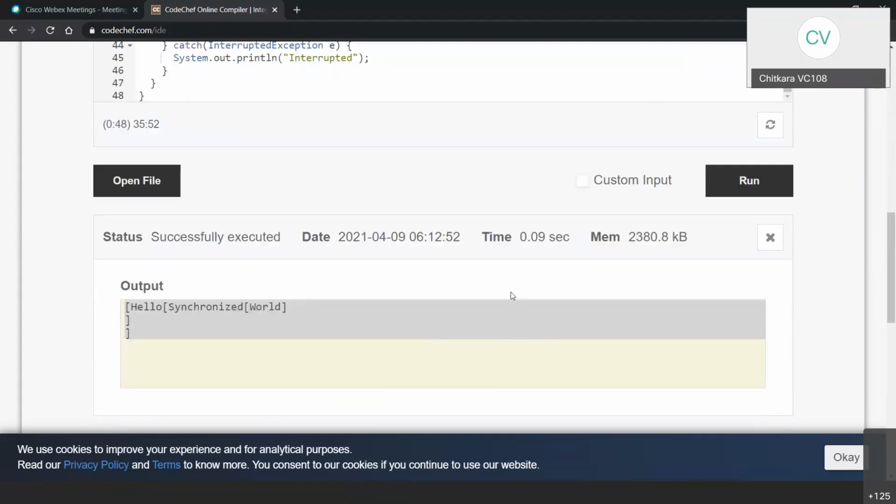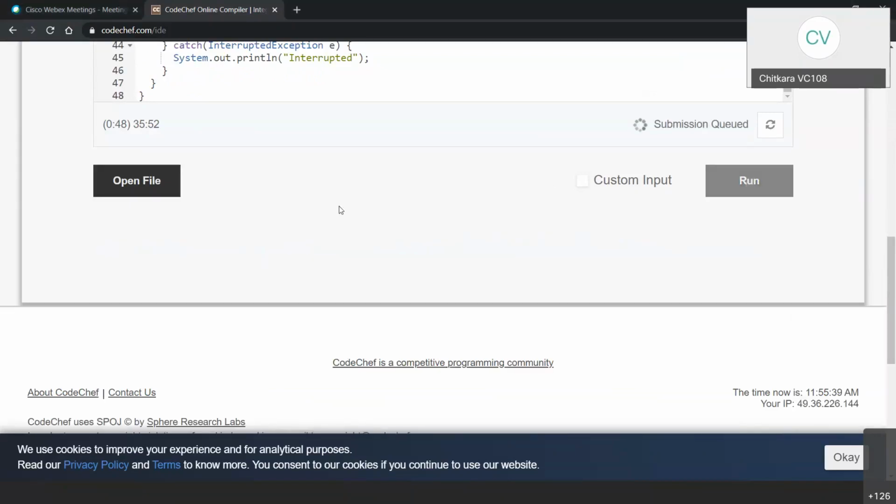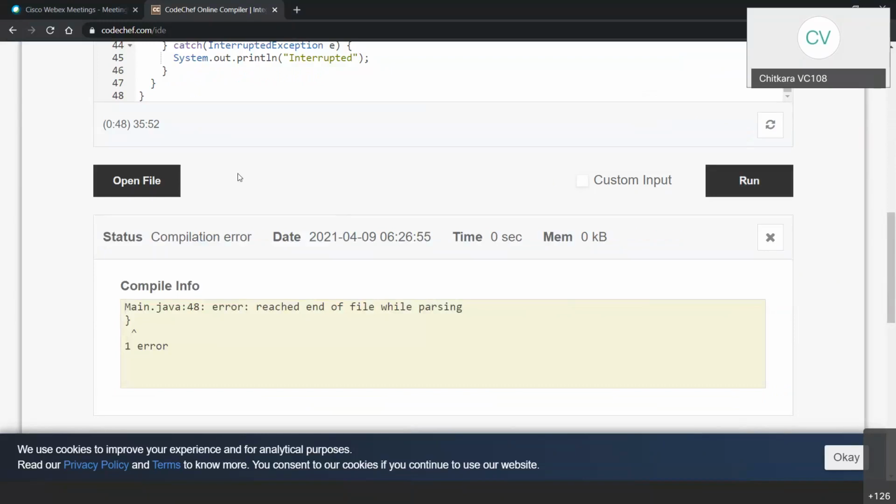So when I try to run it, let's see whether we are in a position to get that square bracket hello, synchronized code and so on.